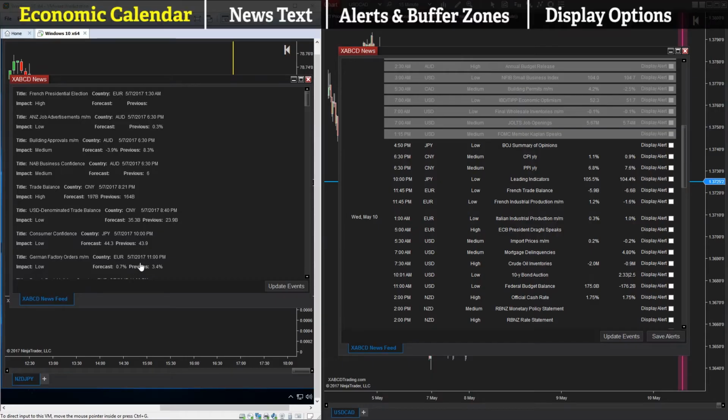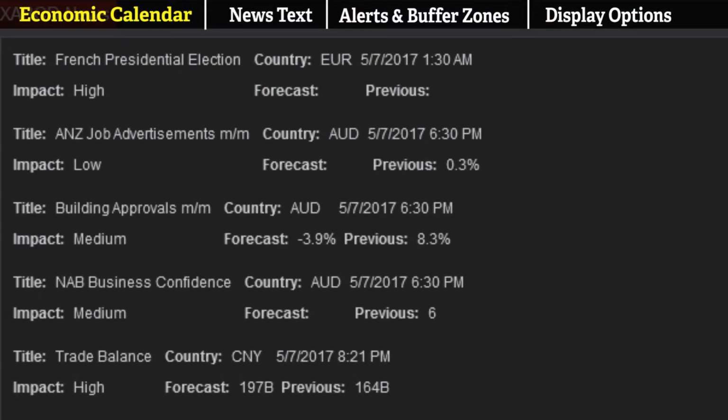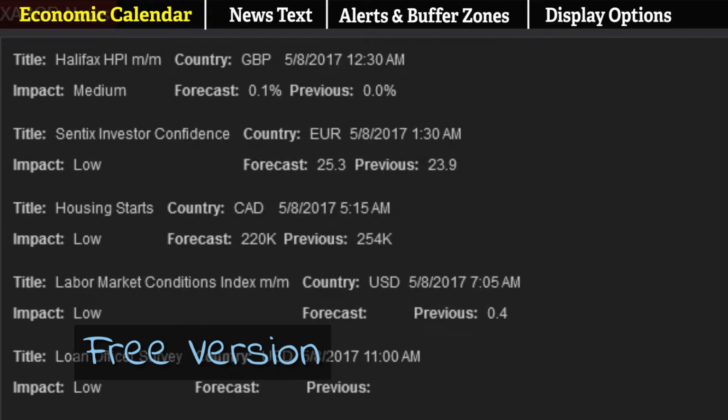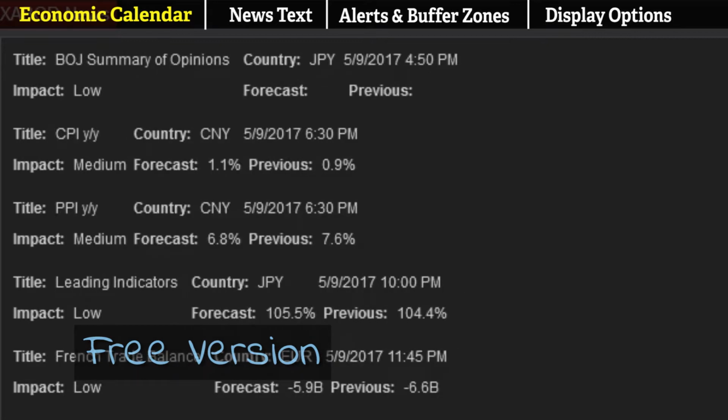So the first thing is that NTA doesn't have an economic calendar, so we built one into both the free and premium one, and you can see on the left we have the free version. This was a list of events that were brought in via our newsfeed. It listed the title, the impact, and the forecast.